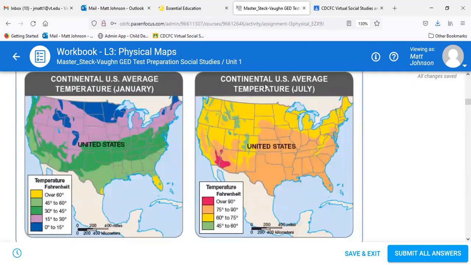And here we go, new maps. So we have average temperatures for January for the US and average temperatures for July. And we have our little scale here. It goes from over 60 down to 0 to 15 on our scale for January average temperatures, and then over 90 down to 45 to 60 in our July temperatures.